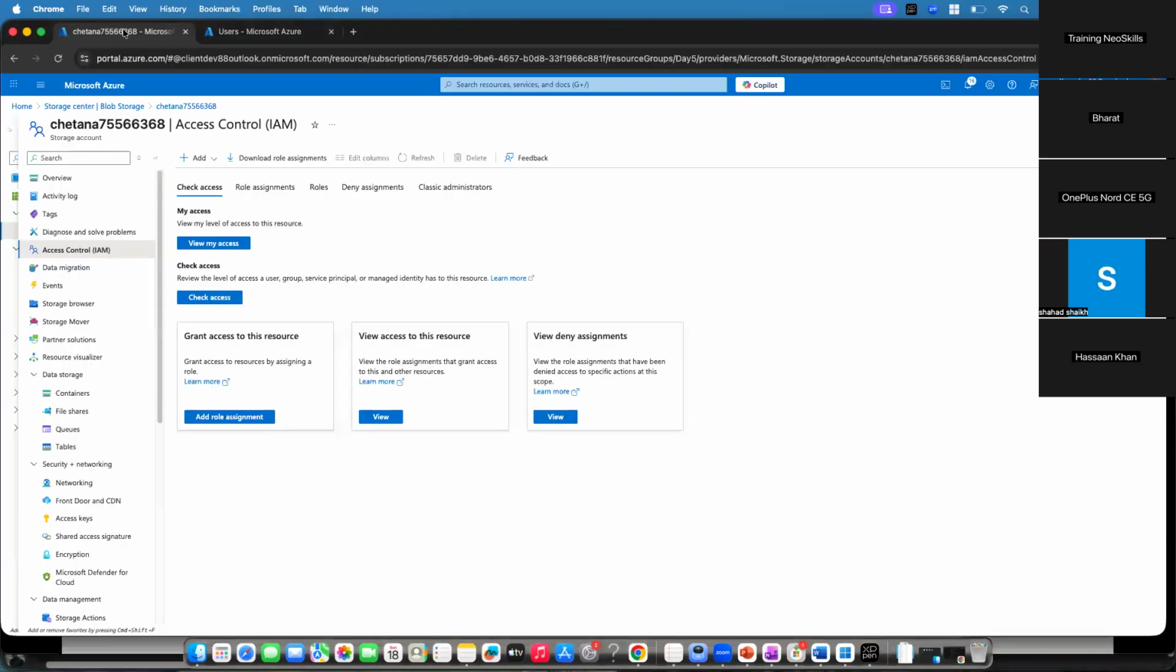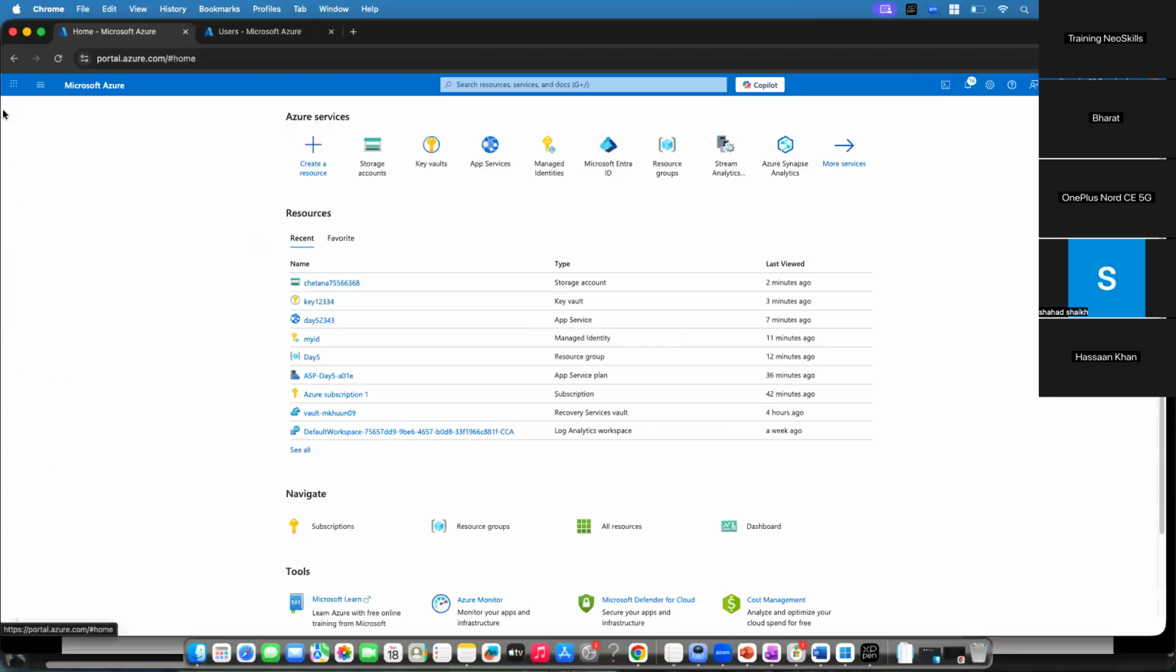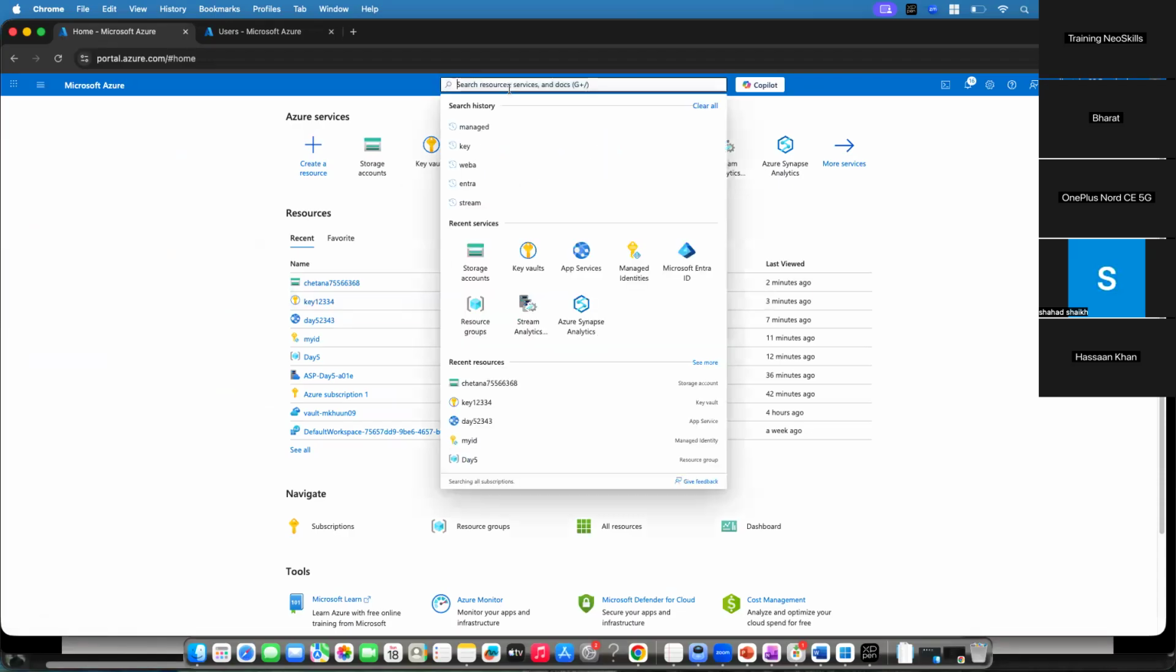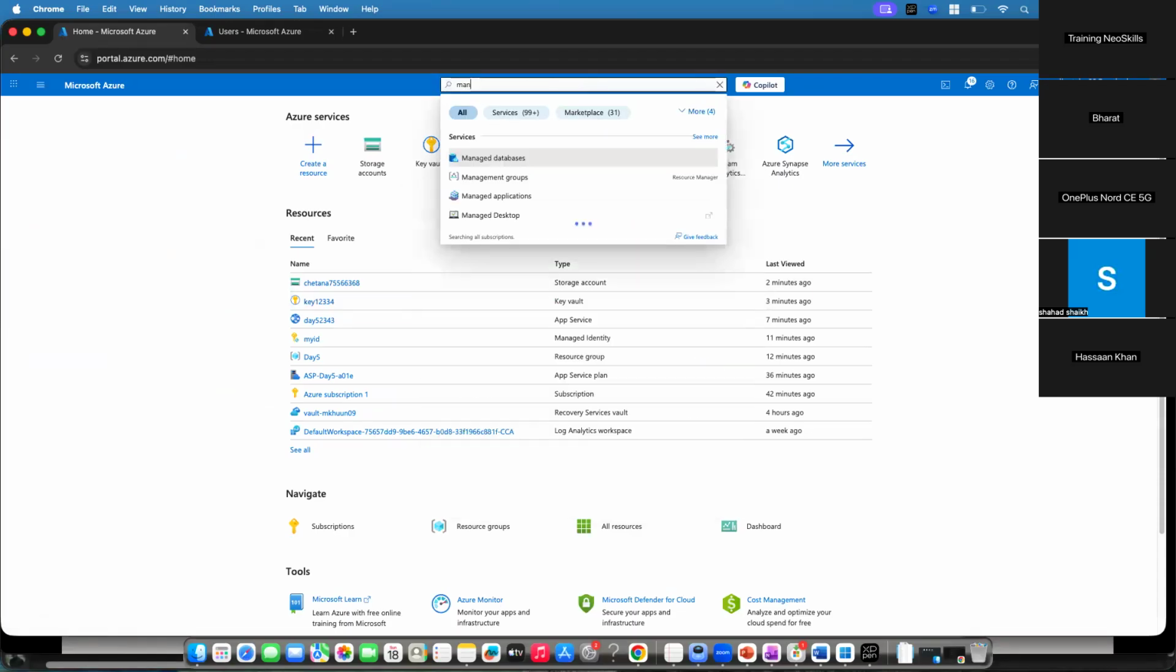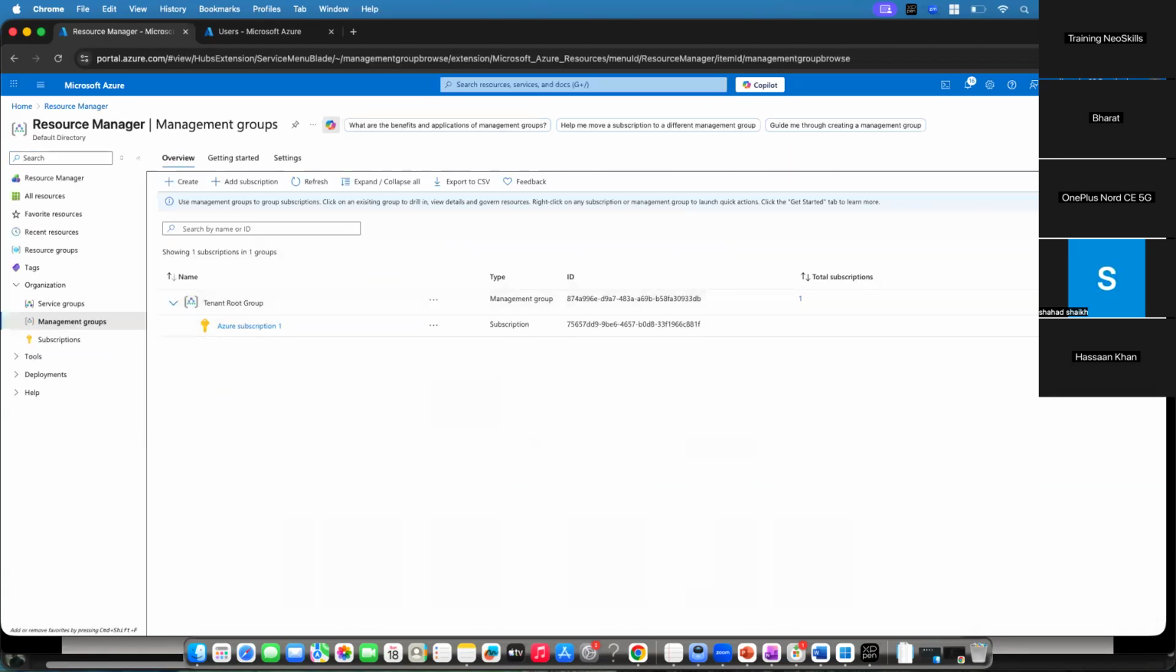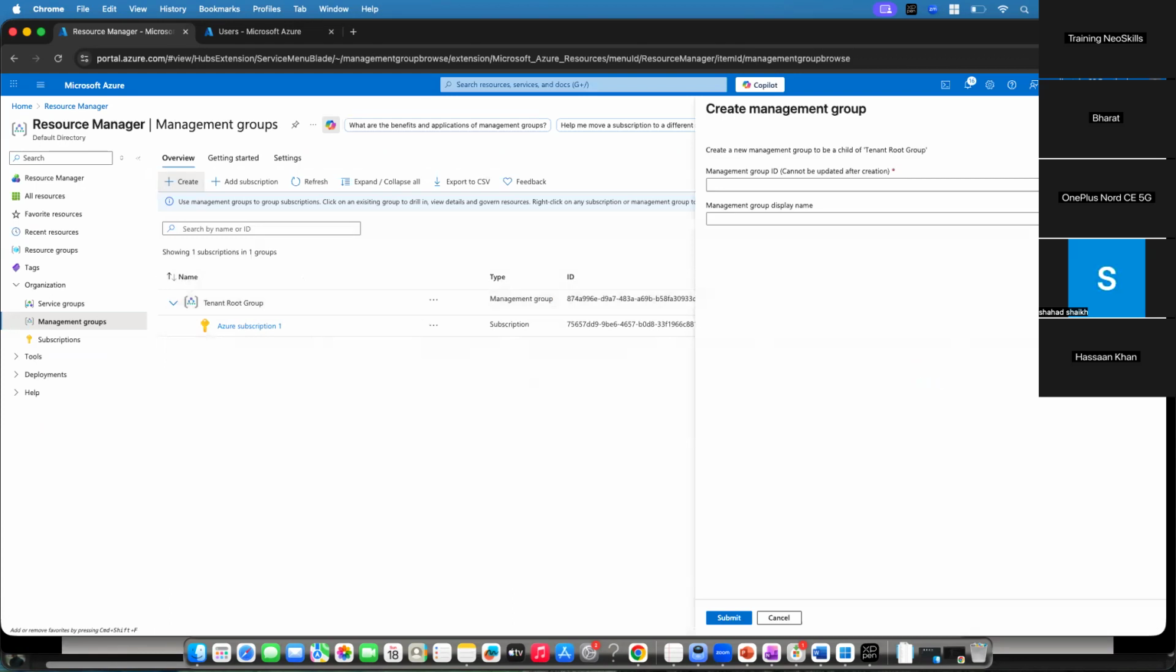The management group is kind of a tenant group. So if you have multiple subscriptions, to manage those subscriptions, we also have a management group. See here, there is a management group. First of all, this is your tenant group, which has the subscription. If you want to create a new management group, see here, this cannot be updated after creation because this is the parent management group. So once you create that, you can't change it, right?